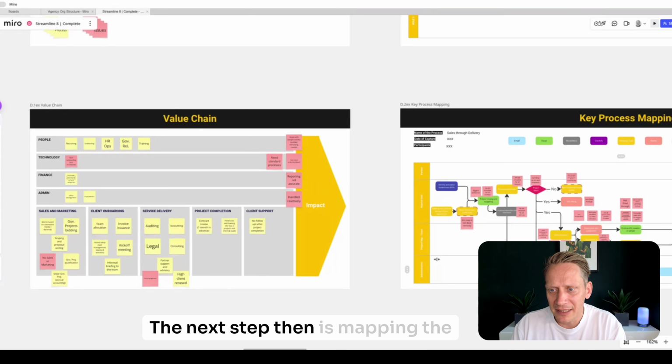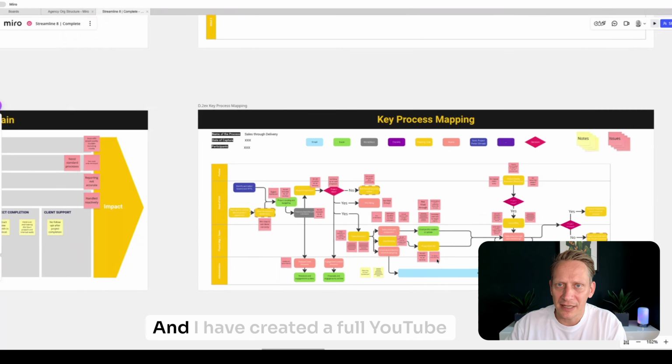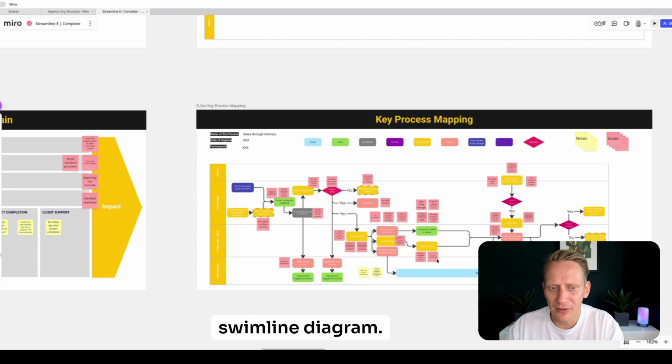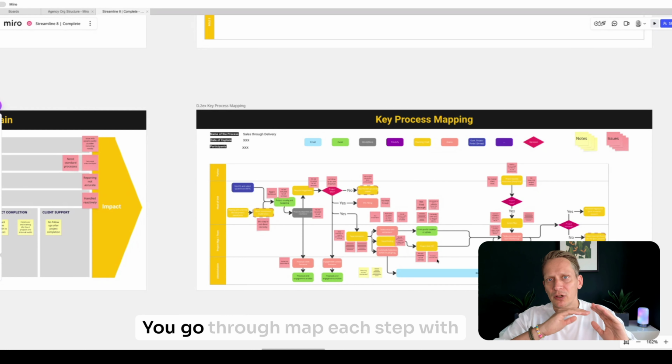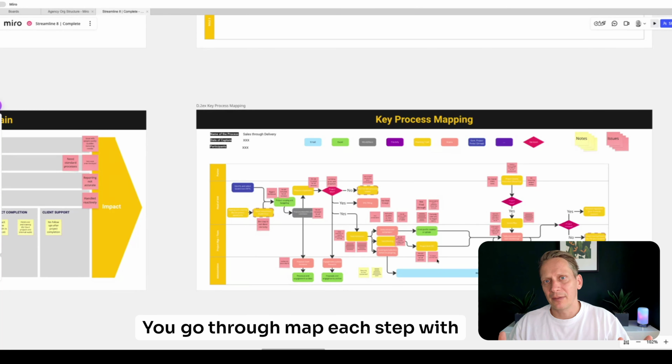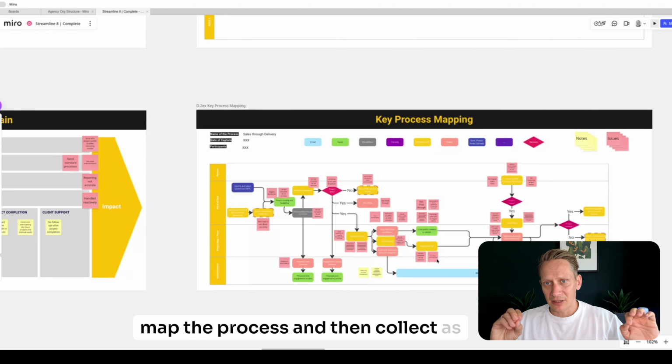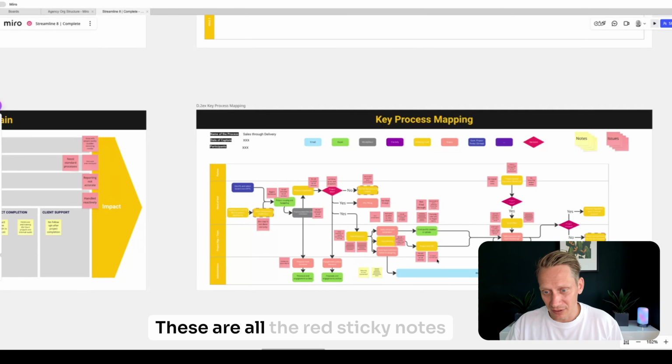The next step then is mapping the process. And I have created a full YouTube video on how to map processes with a swim lane diagram. This is what you see here. You go through, map each step with the stakeholders all in one call or in one meeting, map the process, and then as you do that, collect the issues. These are all the red sticky notes that you see here.